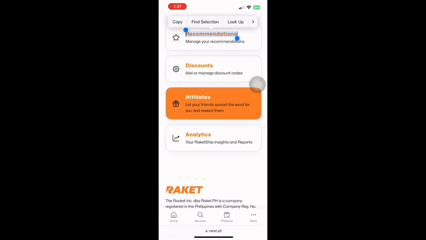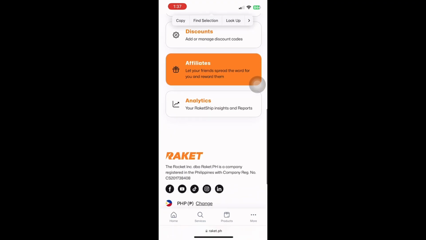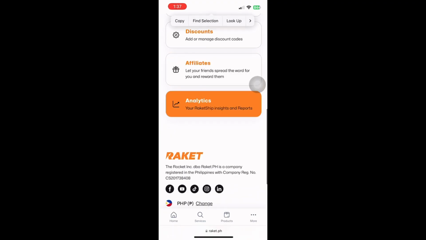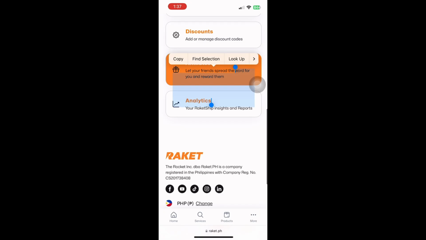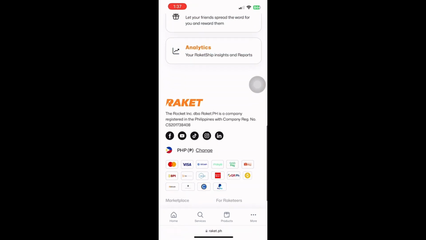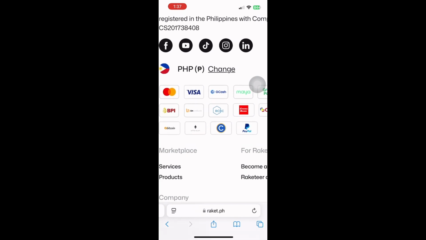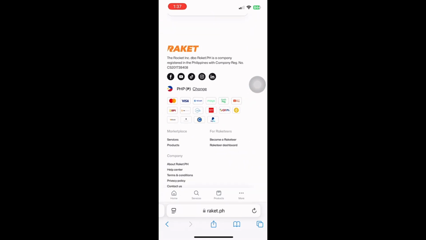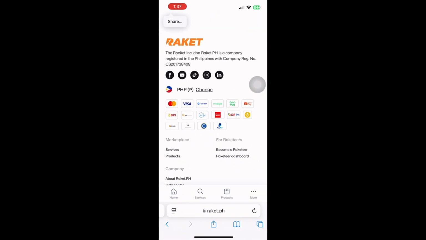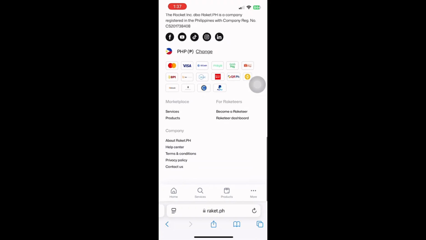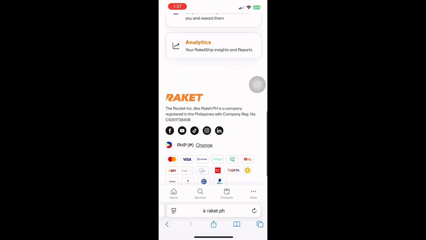And that's it, guys. Now you know how to sell digital products on Raket.ph using just your phone. You now know how to set up your seller profile in Raket.ph, choose a best-selling digital product to sell, upload high-quality files and write a clear product description, promote your store on social media for more sales, and withdraw earnings via GCash, bank transfer, or PayPal.